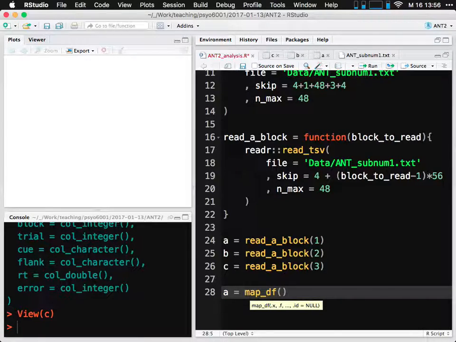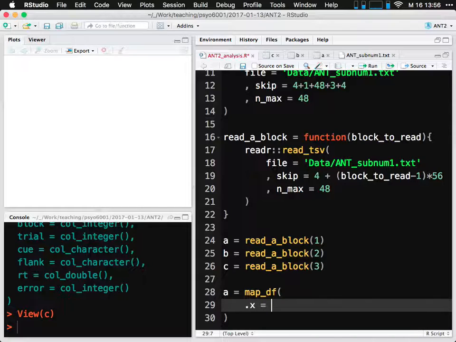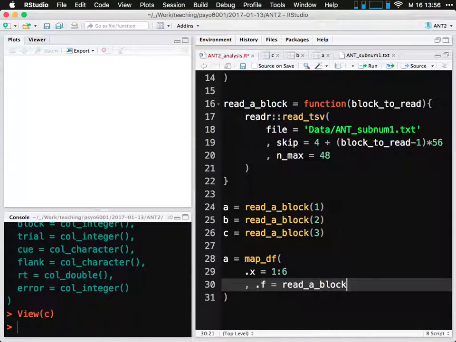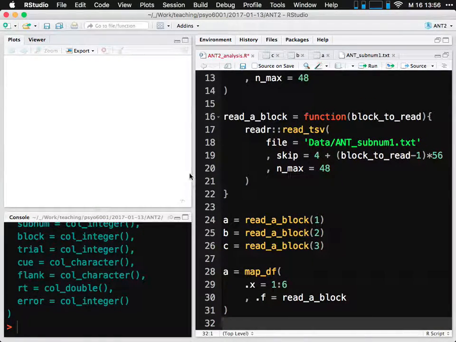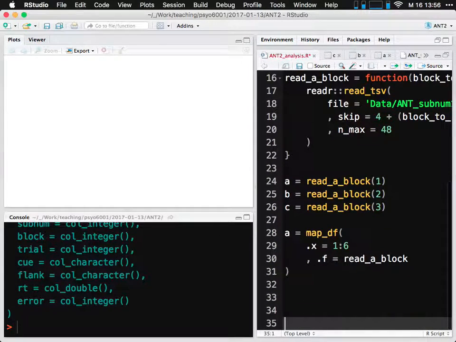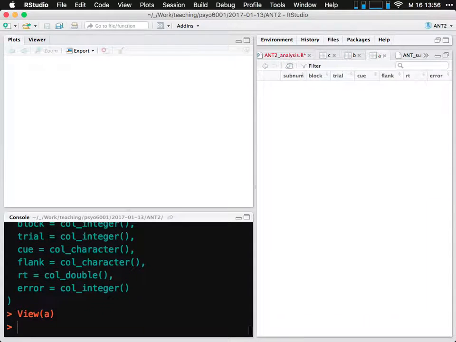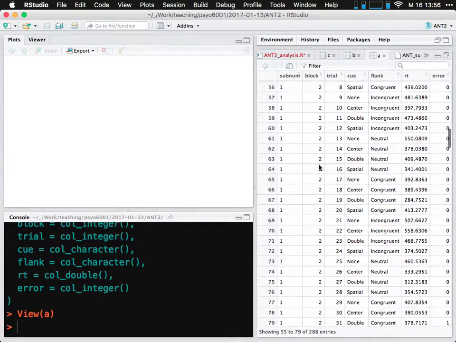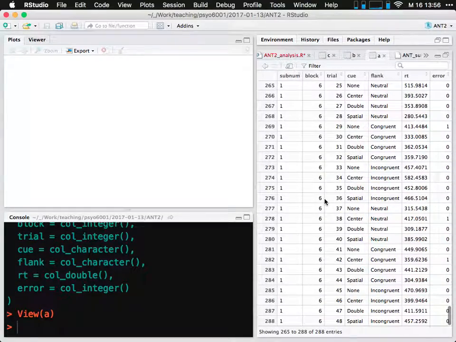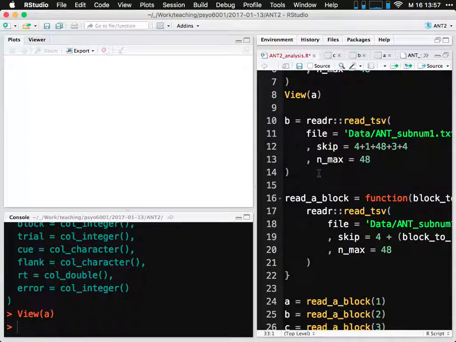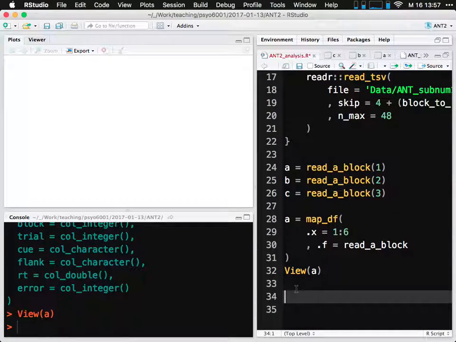So I'm just going to overwrite A. So we'll use map df. .x is just the list of blocks that we would want, 1 through 6. And .f is our function that we just created, read a block. So if I look at that, that creates an object called A. It's all read in correctly. View A. And now we'll see that it's got the first block, second block, third block, fourth block, fifth block, sixth block. So we had to do a little bit more to read a single person's file, but you can put together the pieces of things that you've already been shown to get around the troublesome part of these data.